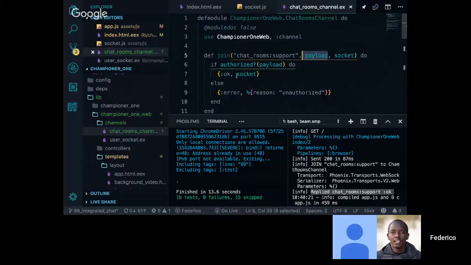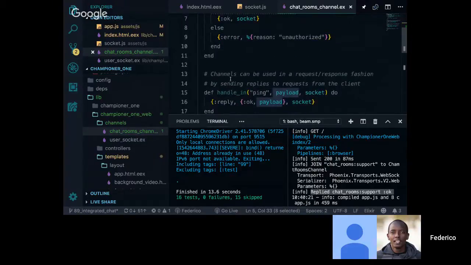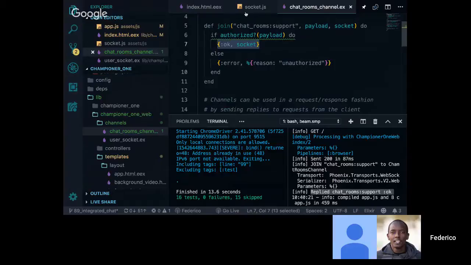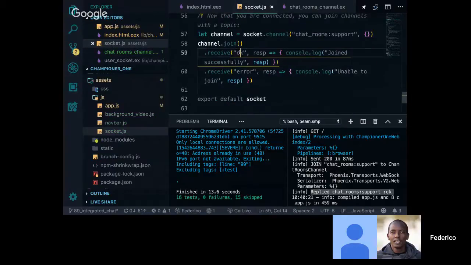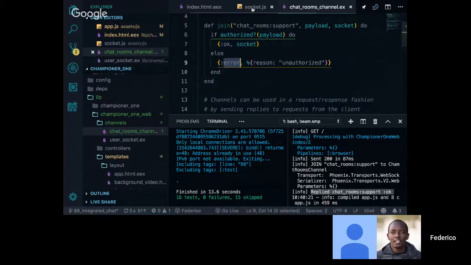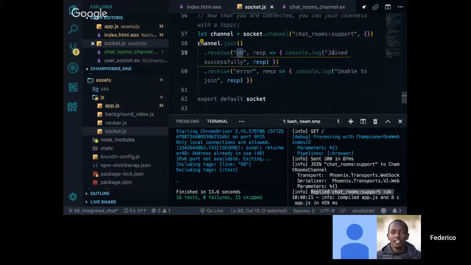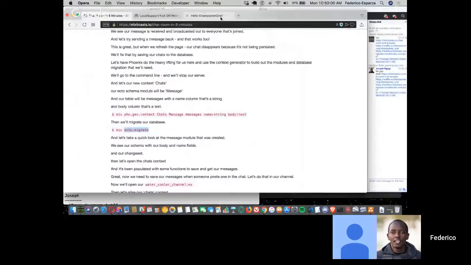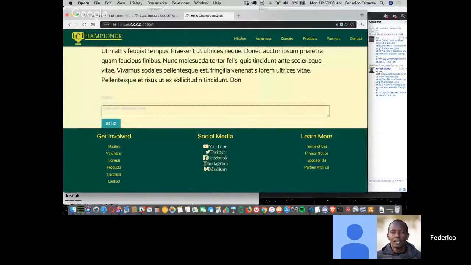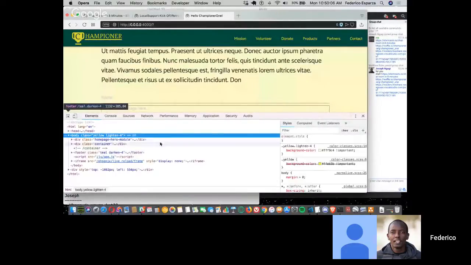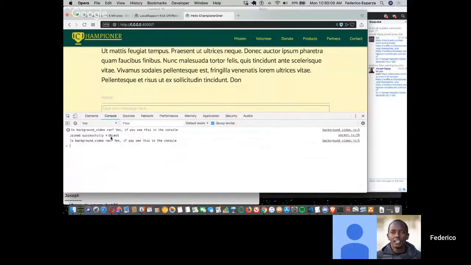Payload socket, we're not doing any authorization now. And so it's going to return this, which is that ok. It matches on that. Okay, it wasn't an error, it's an ok. There's the option for an error here too. And it just console logs joined successfully. So let's double check that over here to make sure that it's saying that. Yeah, joined successfully. And we got some other debugging code from earlier.